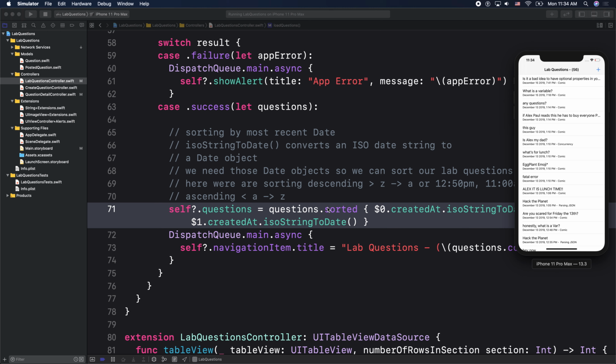Is it a bad idea to have optional properties in your model? It's not a bad idea. That's the only way we could do it. Because if the data is optional or could be nil, our properties could be nil as well. Yes, Chelsea?